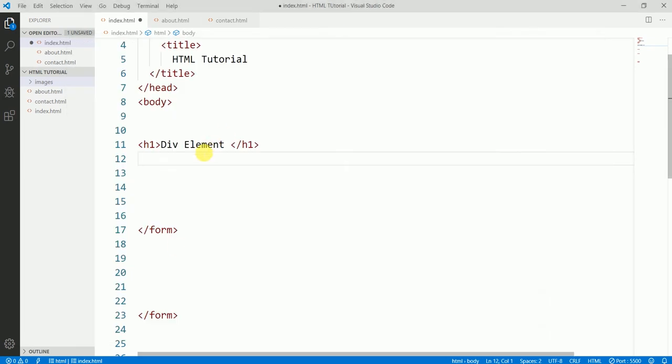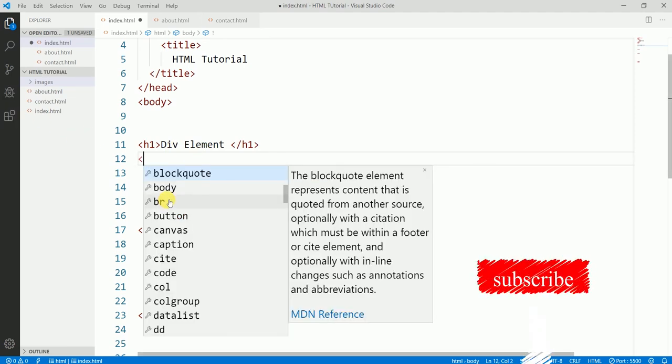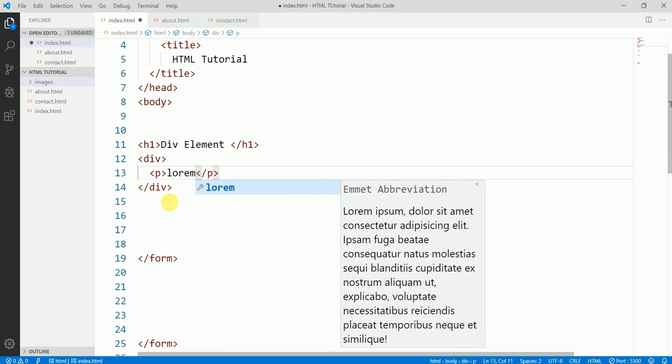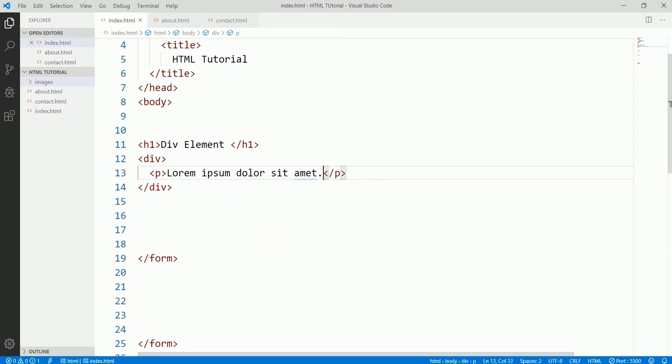The div element usually has no specific semantic meaning by itself. As I've told you, it just represents a division, so we can divide the page into several sections. So we can use this div tag. Let me write a div, and within this div I want to have a paragraph. Let me paste my dummy text, lorem ipsum, save it, and move on to the browser.